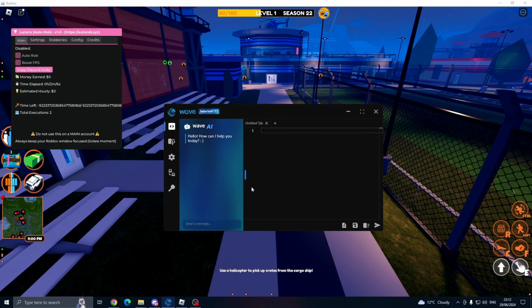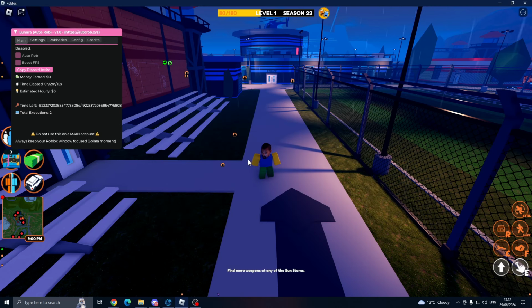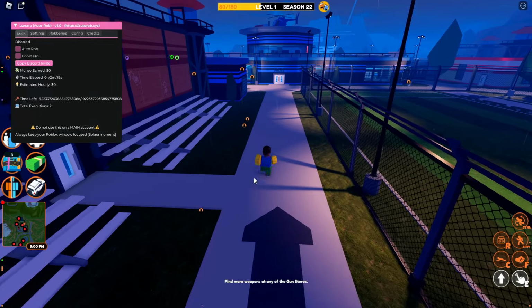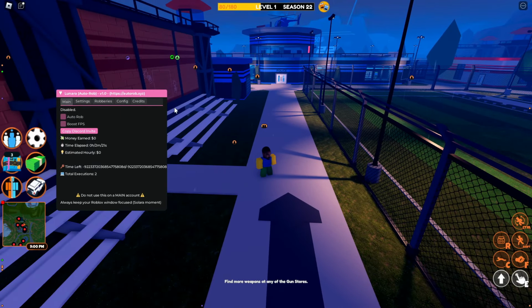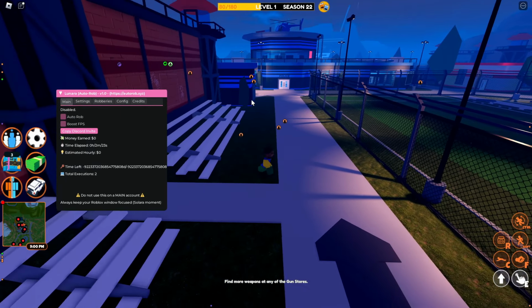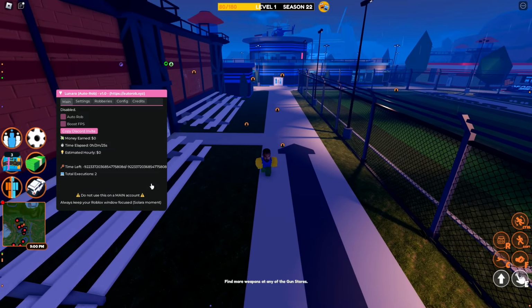Now I'm using Wave. As I said, it's mainly for Solara, but it does work on Wave just as well as Solara, if not better. They are working on a Wave version, so you can stay up to date in their Discord server. But this auto rob is really, really smooth, and it does have some info here.